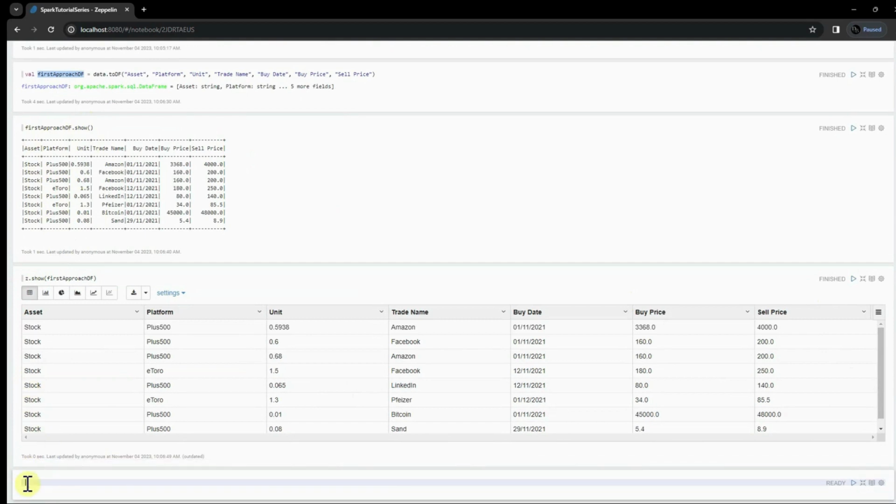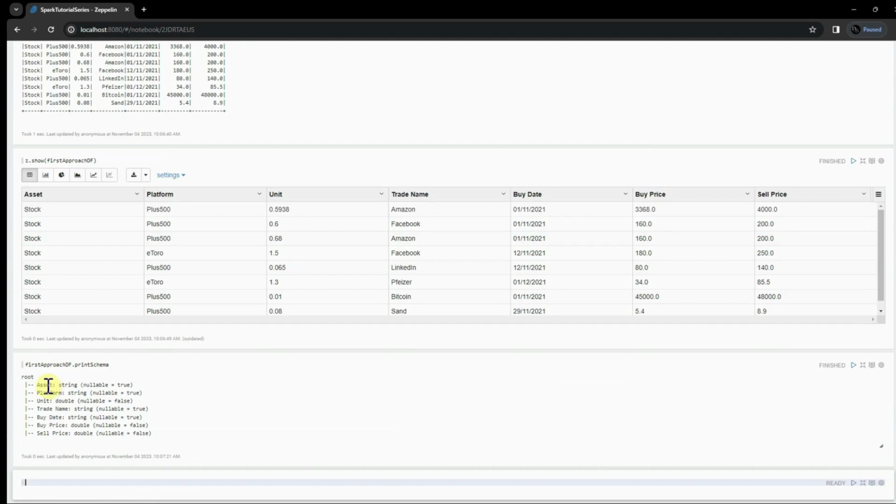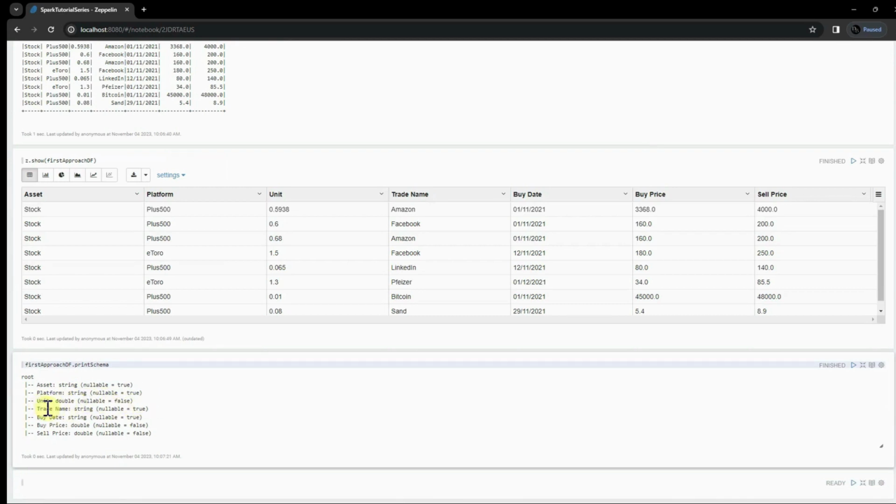You can check the schema of the data frame with .printSchema. So we can see the schema. We have the column asset with a type of string, nullable equals true. It's possible to have null values for this column. And also we have the column platform. It's a string, again nullable equals true. Unit has a type of double, nullable equals false. It cannot be null, and so on. We can see the type of each column.